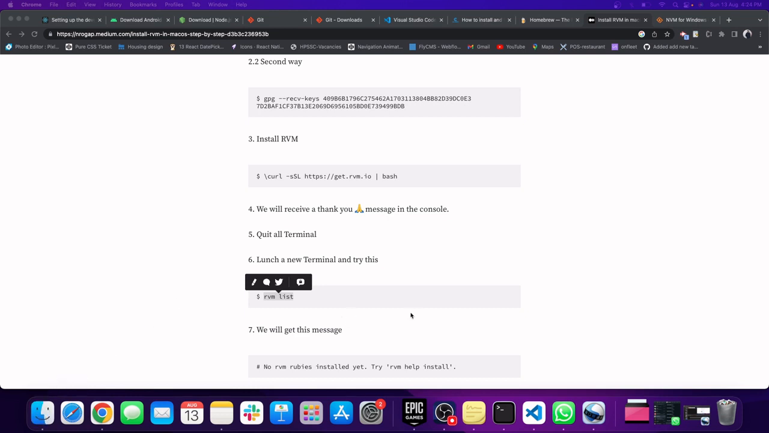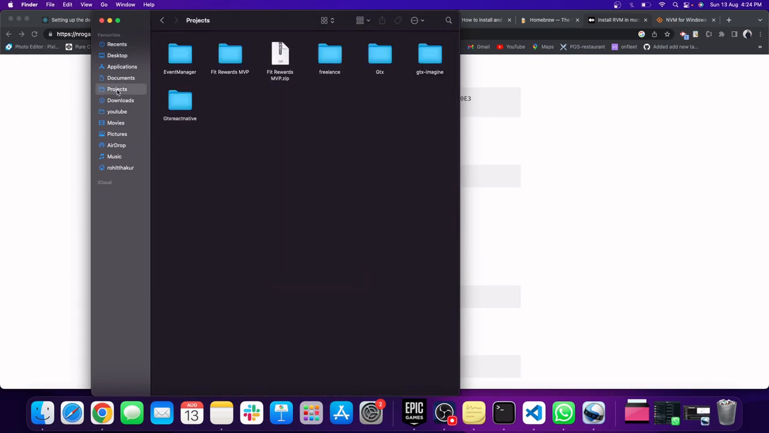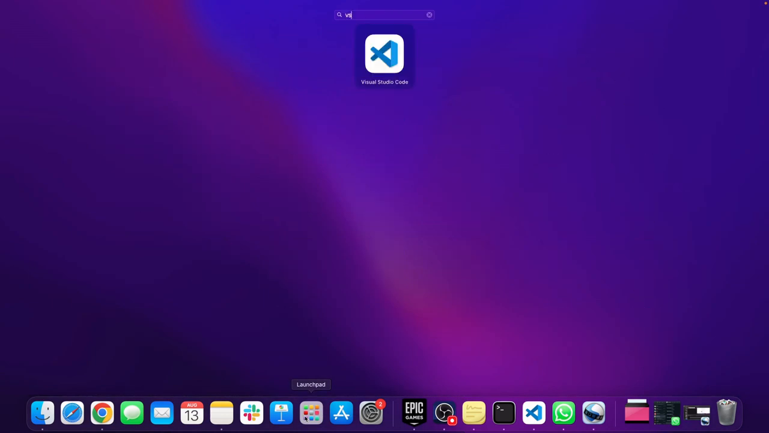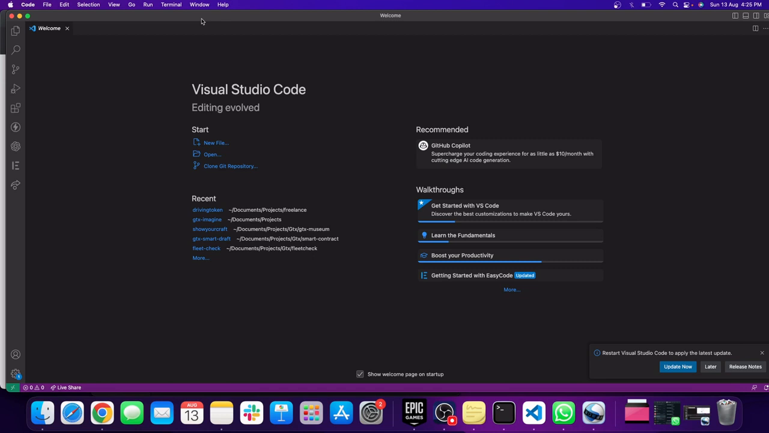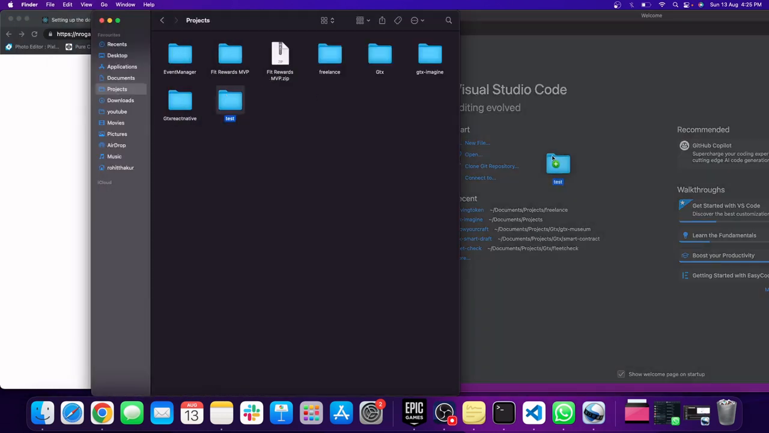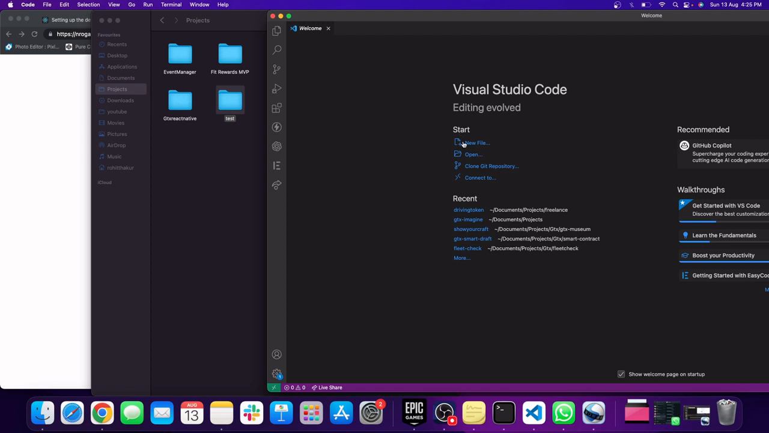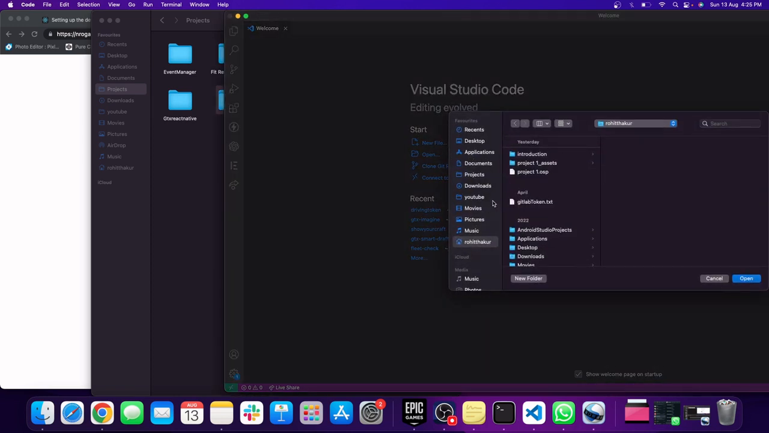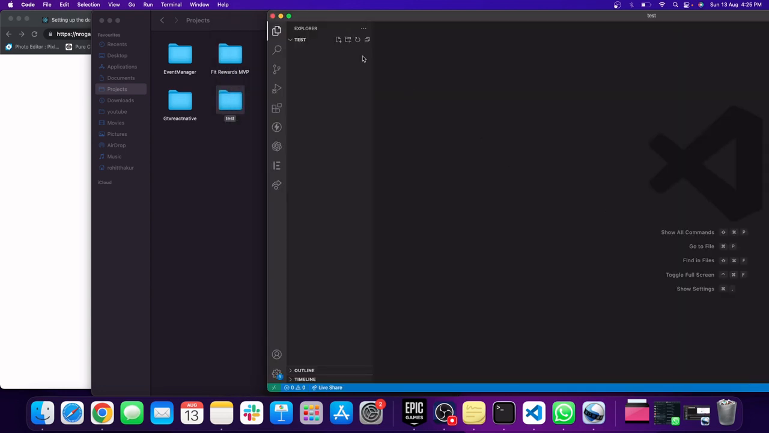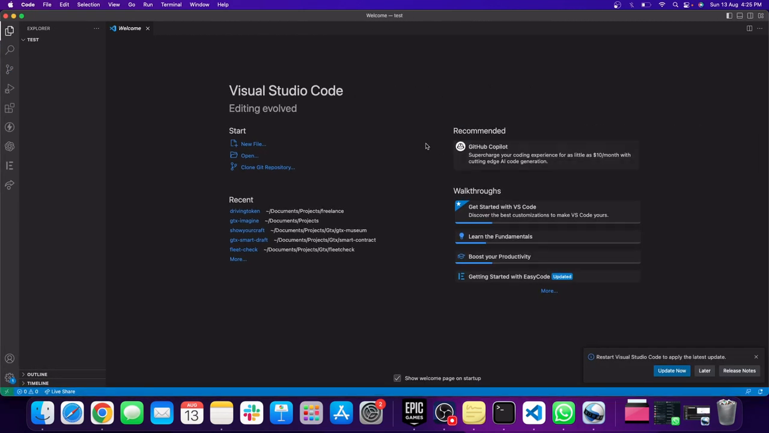So go to your Finder, go to your folder, projects, create a new folder. Let's name it test or something else. Open it, open your VS Code. Two things you can do: you can just drop this folder here, or you can also click on projects, test, and then click on the open part. So here we go, VS Code.